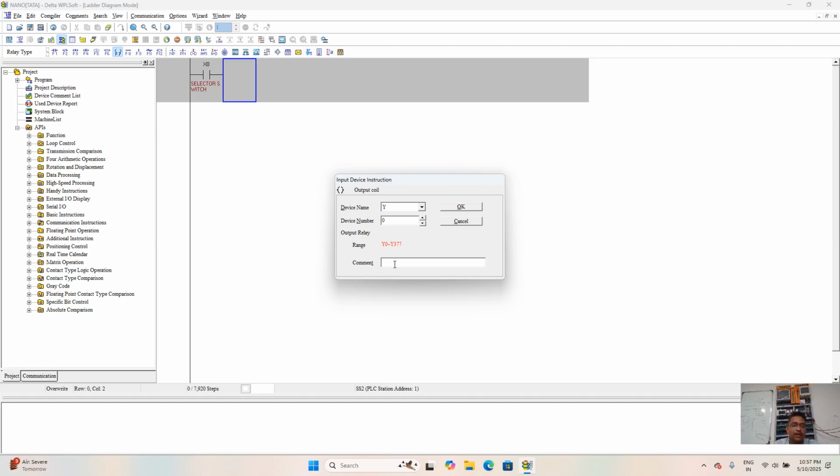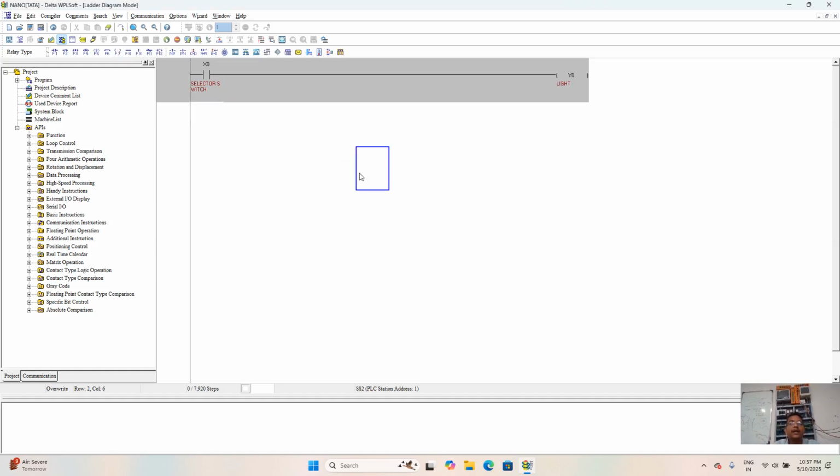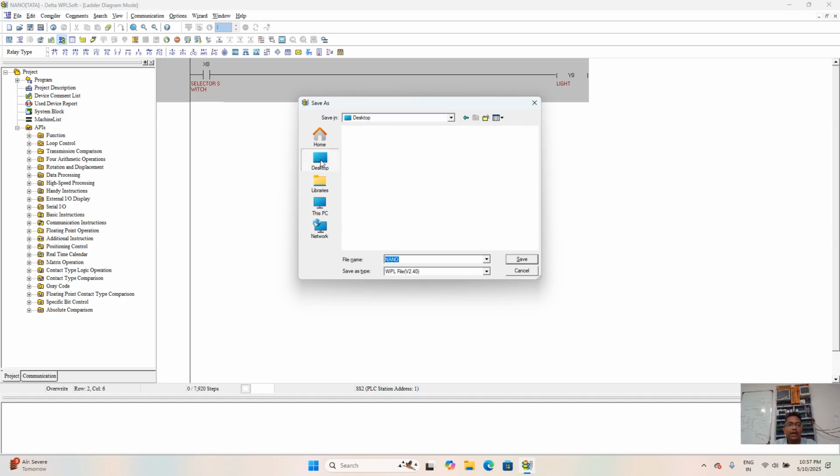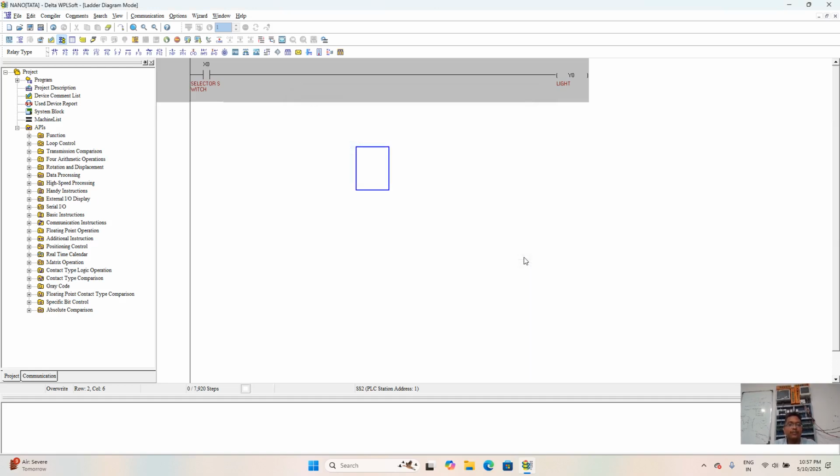You can mention the comment or tag name here, like I am typing here, light. Okay, then my small program is created. Now I will compile this, but before compiling I have to save it. I am saving it on the desktop. Okay, saved. We have to compile this before simulation.